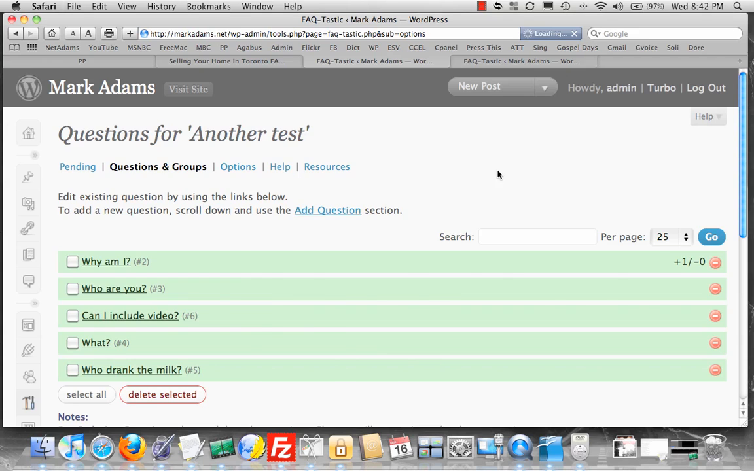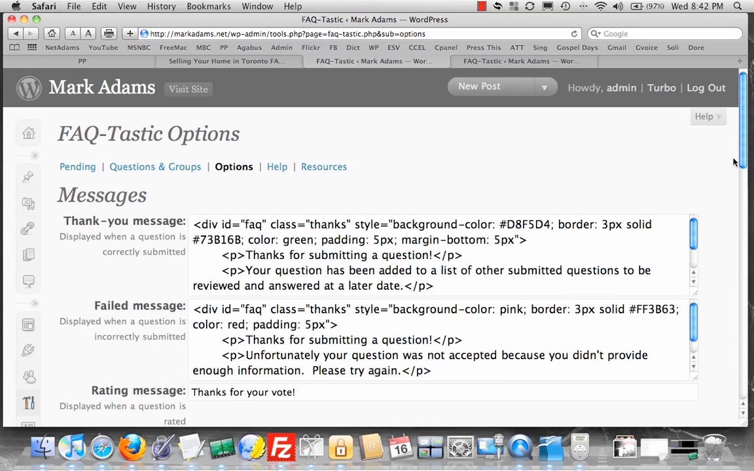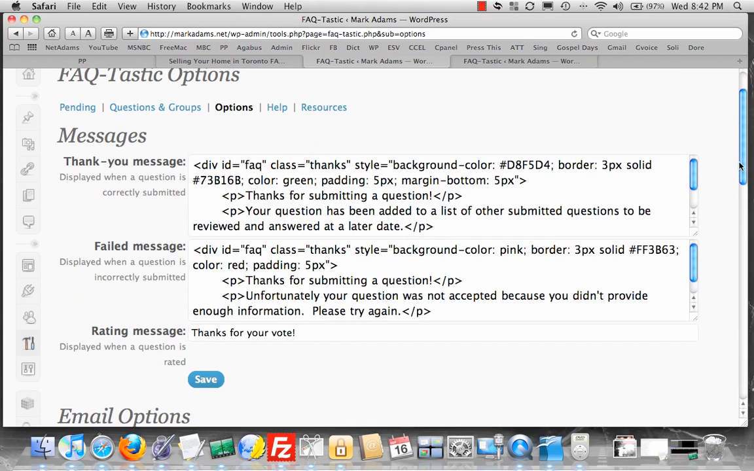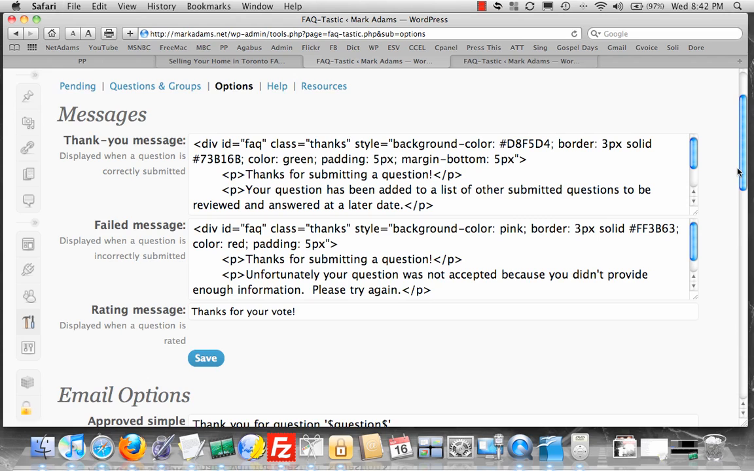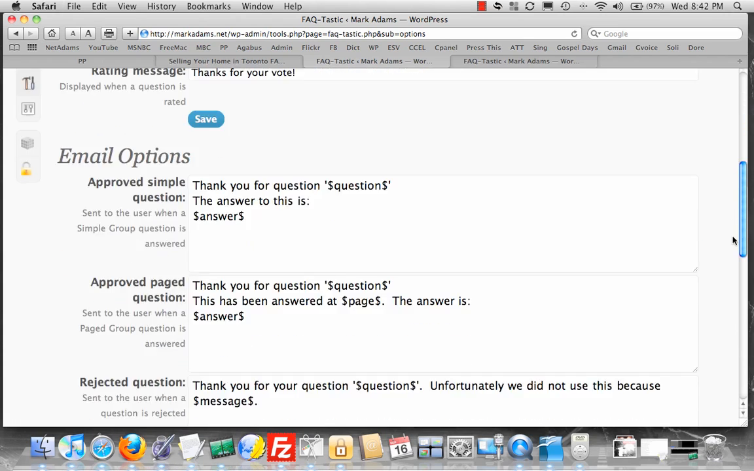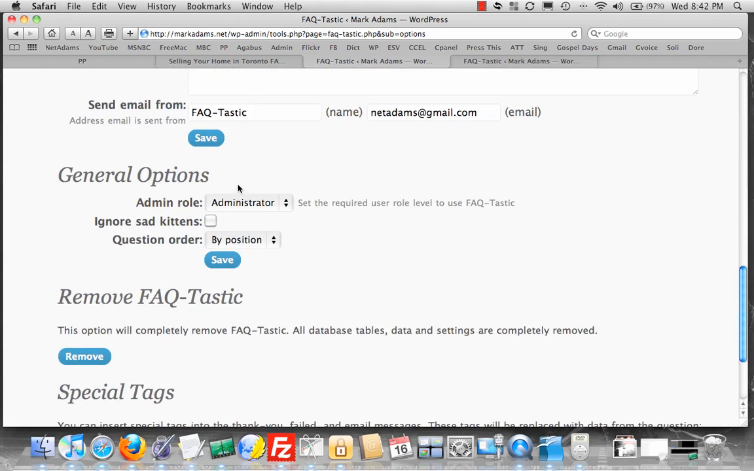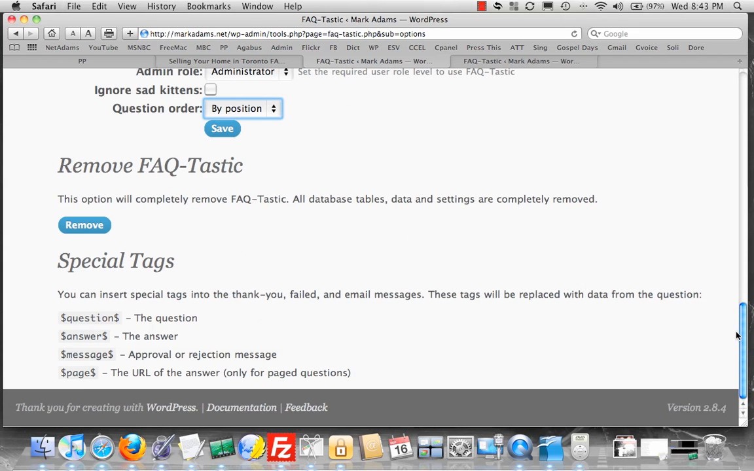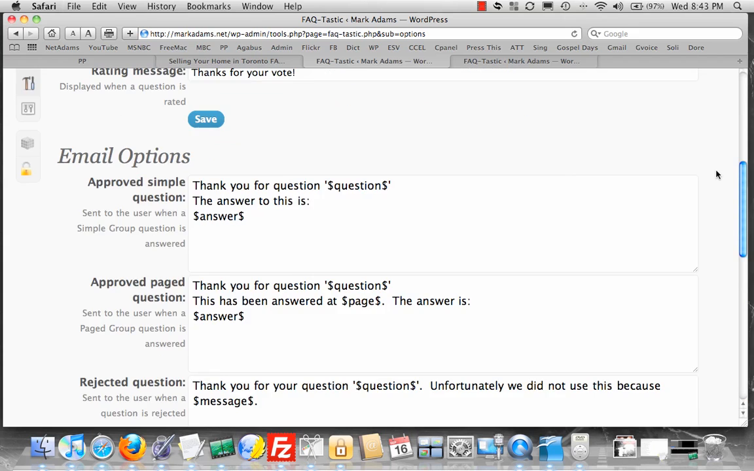In this section is a series of options. There is a user and submit question function, and you can format the responses here. And down here you can set the access role, the minimum role required to use FAQ-Tastic, that's on the admin end of it, and how you want to arrange your questions, either by the position, as we arranged them in that last screen, or you can do it by rating. And it gives you some special tags here for your formatting.